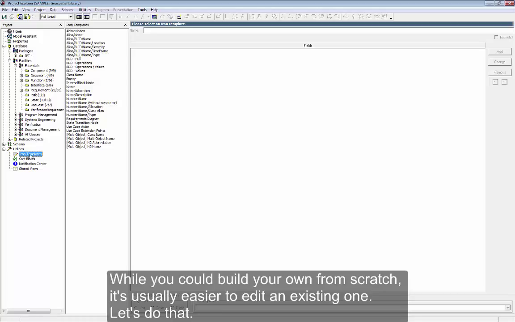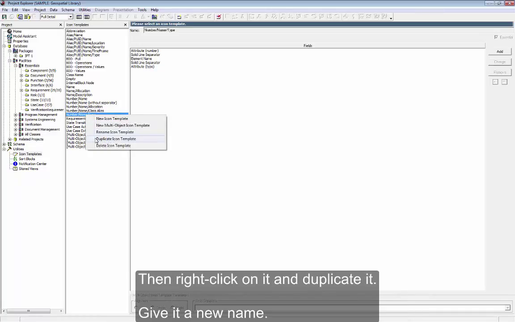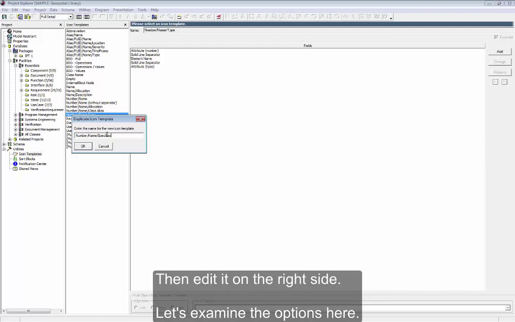While you could build your own from scratch, it's usually easier to edit an existing one. Let's do that. First, locate the template that is close to what you want. Then right-click on it and duplicate it. Give it a new name. Then edit it on the right side. Let's examine the options here.